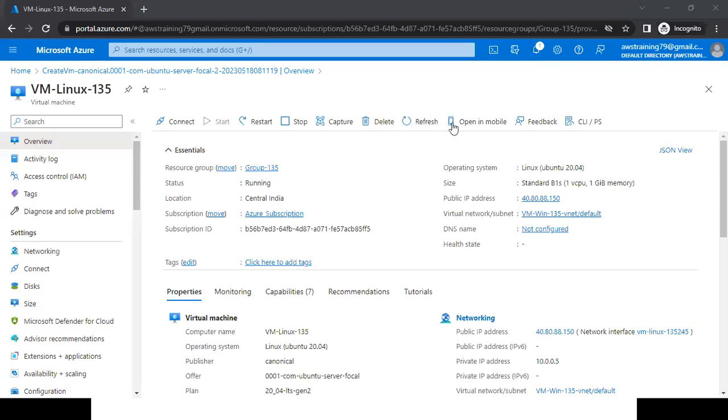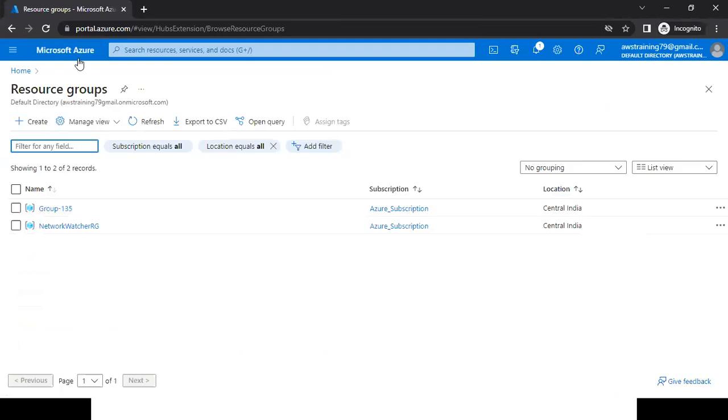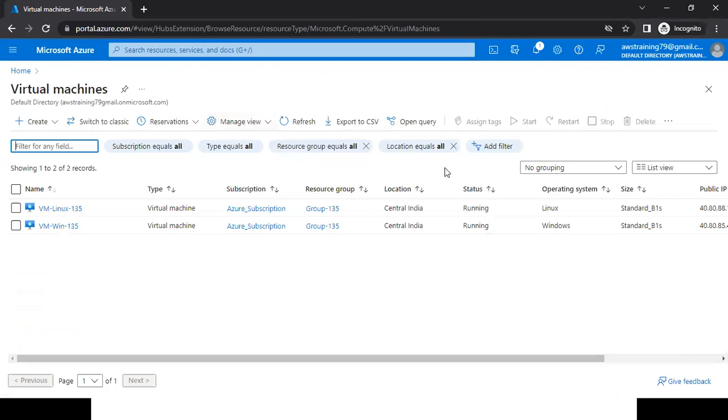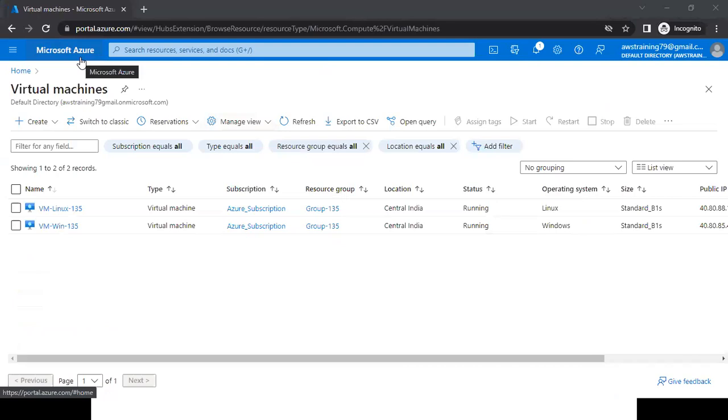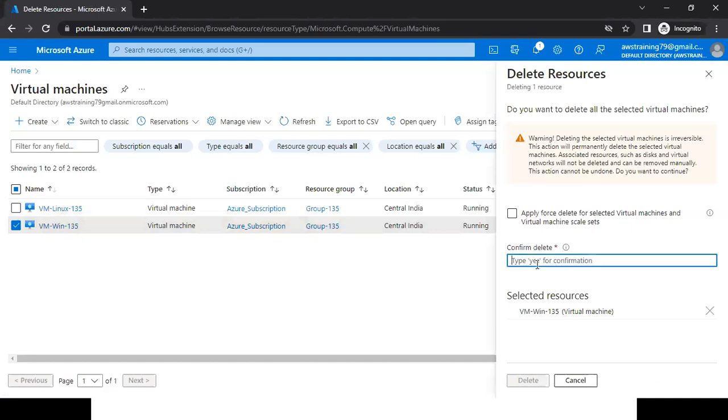Make sure that after your practice you delete your resource group, because I don't need this virtual machine anymore. I need to delete it, and along with the virtual machine, whatever other resources we created, we need to delete those also. One option is to go one by one: select the virtual machine and click delete, then go to each resource and delete it.